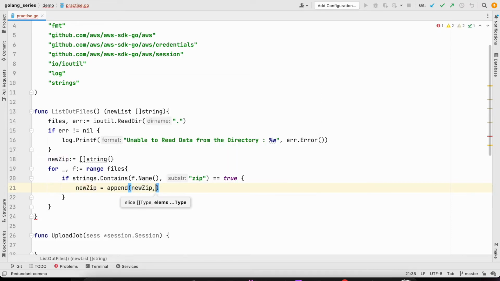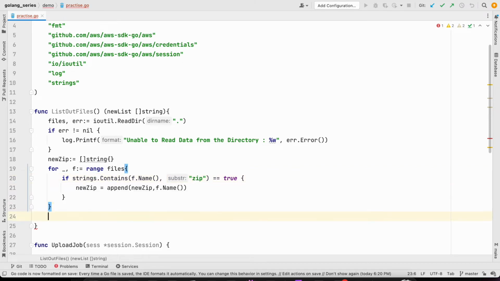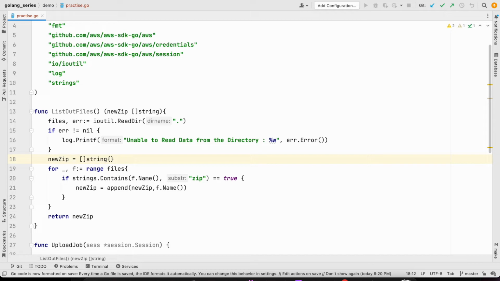Okay. So now what is the element I'm going to add here? It's simple, the f.Name. So f.Name, if it contains zip, then you're going to add that into a new list. And all I'm going to do here is return this new zip. I have given a new list here. Let me give a new zip. And since new zip is initialized, I don't need to reinitialize it again.